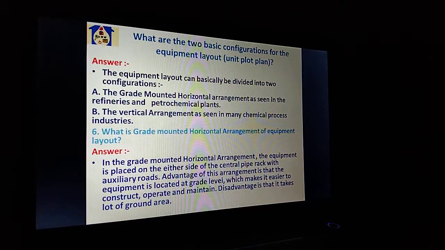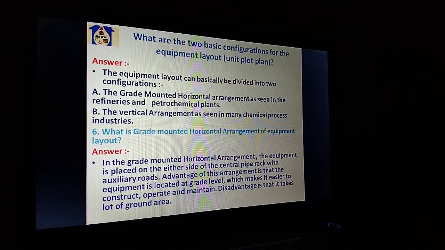What are the two basic configurations for the equipment layout? Answer: the equipment layout can basically be divided into two configurations. A. The grade mounted horizontal arrangement as seen in refineries and petrochemical plants. B. The vertical arrangement as seen in many chemical process industries.